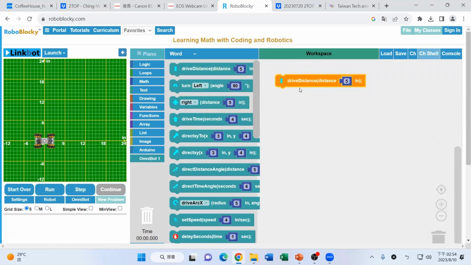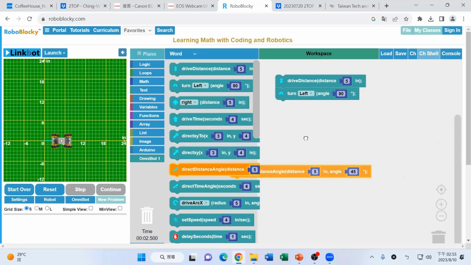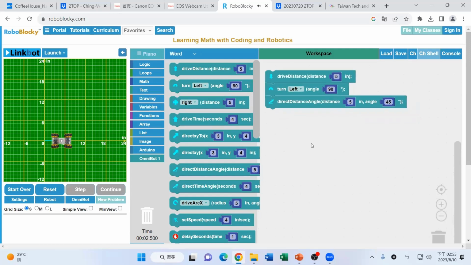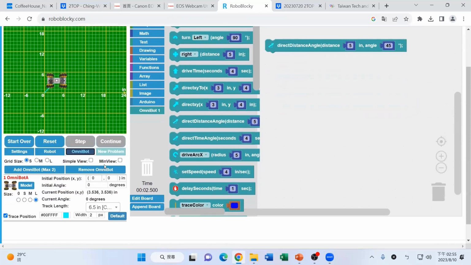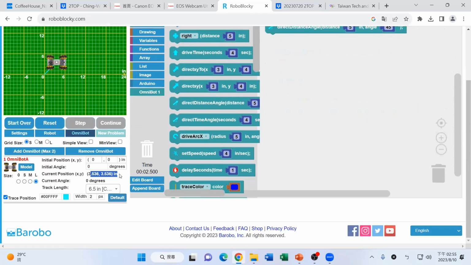With a very similar idea, if we want to drive forward, we can set the drive distance, 5 inches, and then click run. It will drive 5 inches. And of course, turn right, turn left. The key point will be this one: directly drive the distance and angle. So if we want to drive 5 distance at 45 degrees, you will drive over there. Then we may learn its coordinates. Where is it? Here. It's its current position.